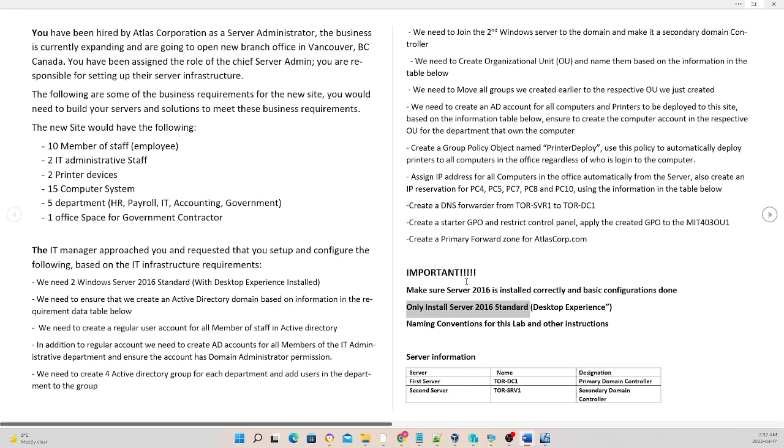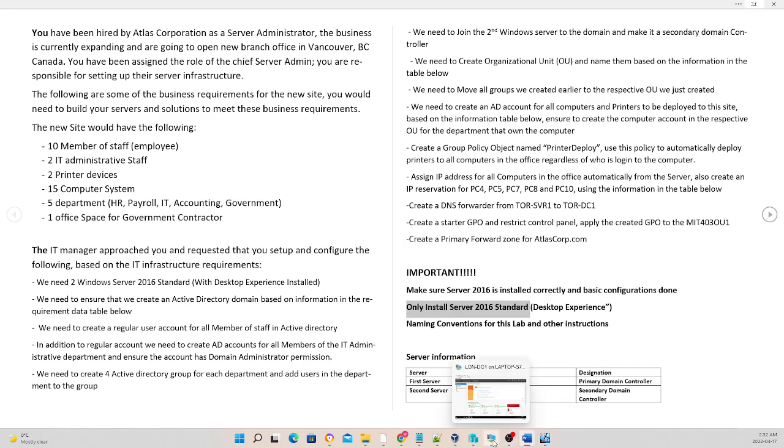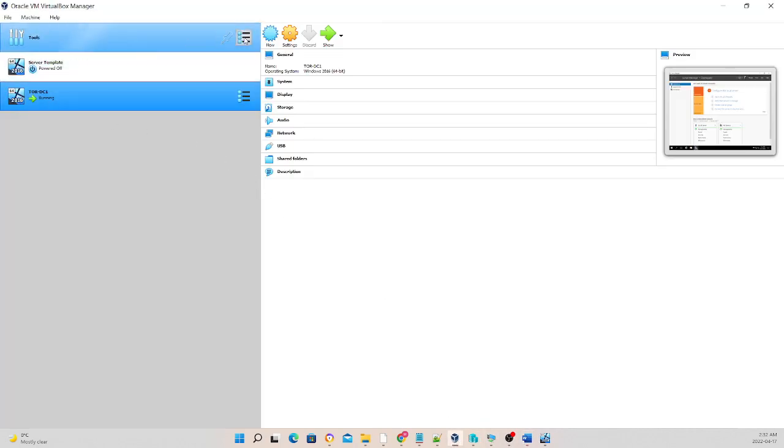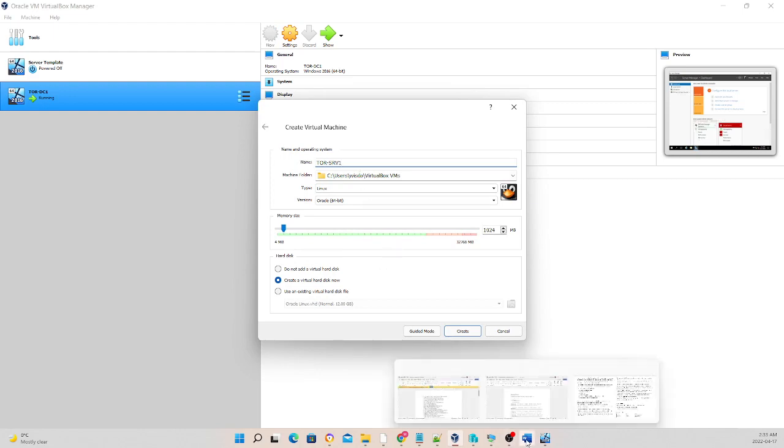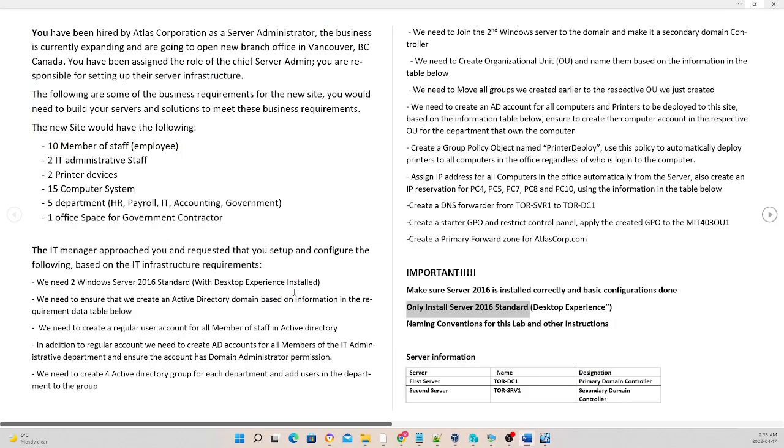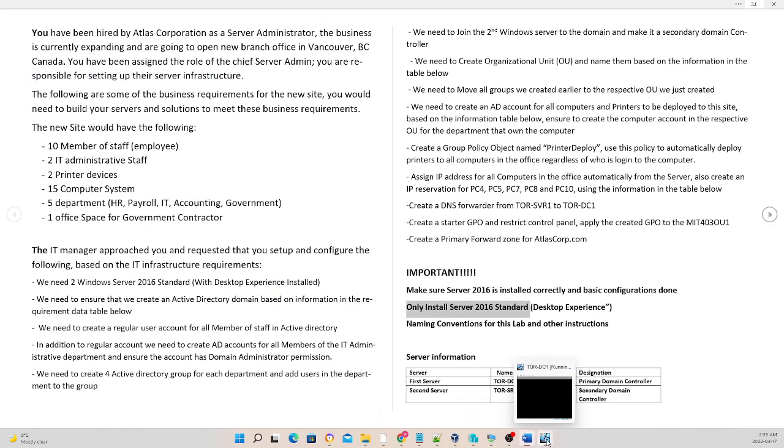So the second server is called TORSRV1. So again, I'm going to pull up VirtualBox. Let's create the second server. It's going to create new, and the server name is TORSRV1. Let's just confirm the naming. Go back to the table, TORSRV1. Okay, so our naming convention is correct.